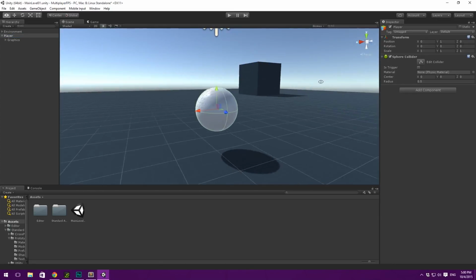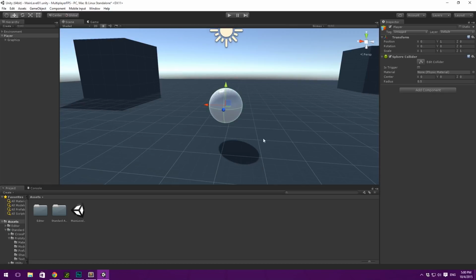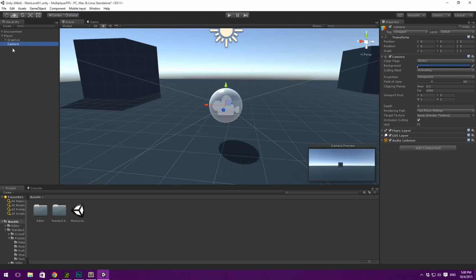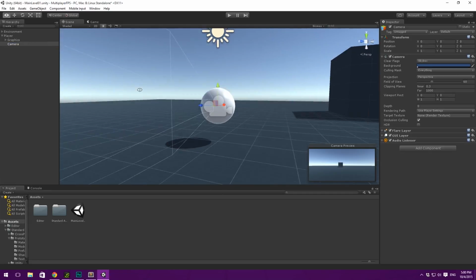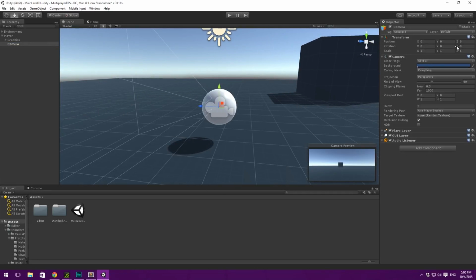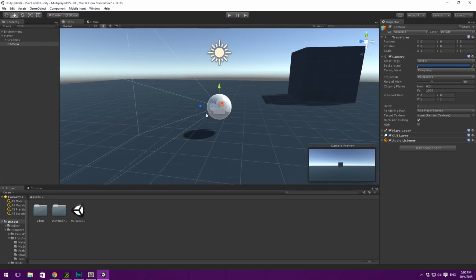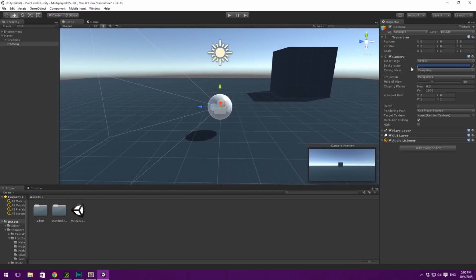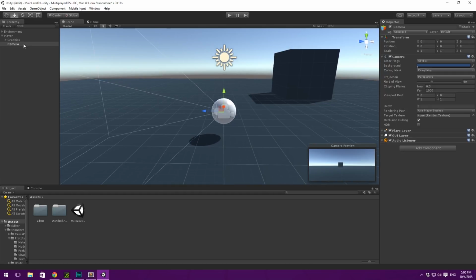Awesome. So we're going to need a bunch of stuff on this player. First off, we're going to need a camera. So let's just create a camera object, and that's going to sit inside of our sphere. So just reset the transform on that, and that should be fine. And this has all of the default settings, which are going to be fine for now.